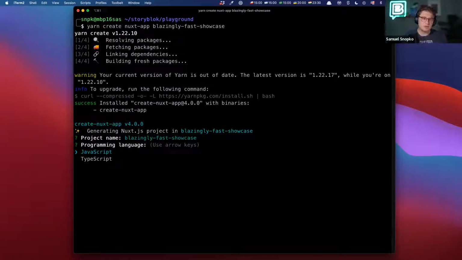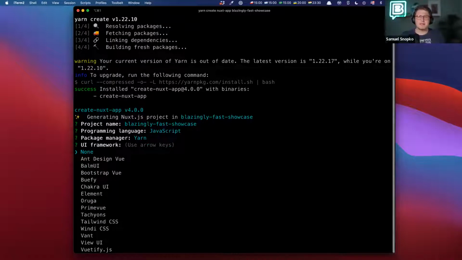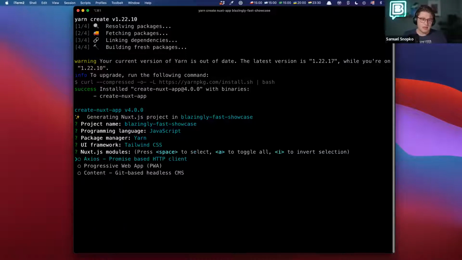So now I just choose the project, which was already pre-filled at the beginning. I'm still using JavaScript. You can already use TypeScript with Nuxt also. Here I'm still using Yarn. Even though I heard that npm is now faster, I still stick to Yarn. I will be using Tailwind, but you can see that they already offer direct integration with many other UI frameworks. And I'm going to install Axios because we need Axios to request the data from Storyblok, the headless CMS.